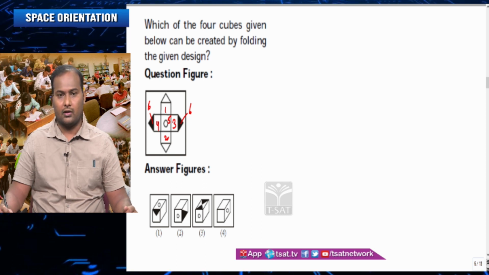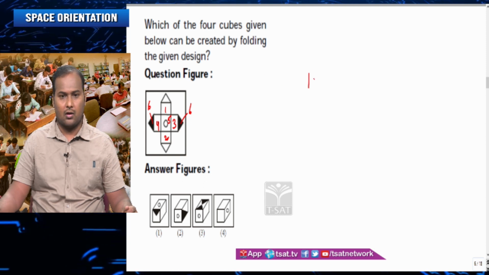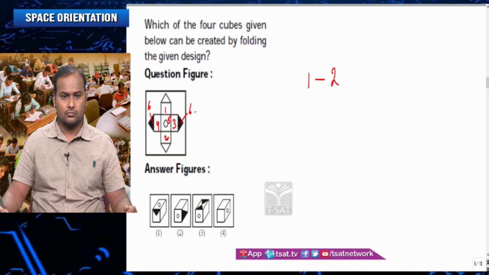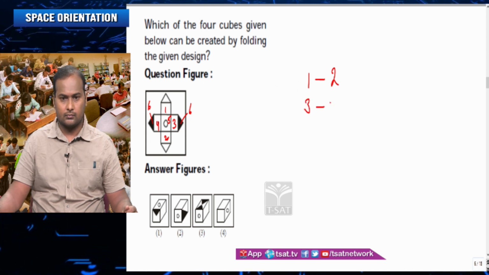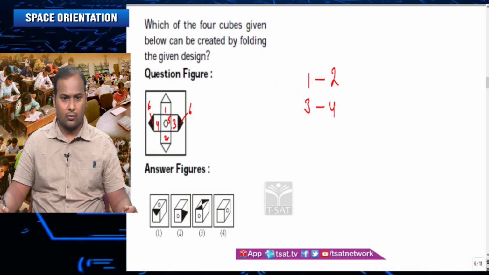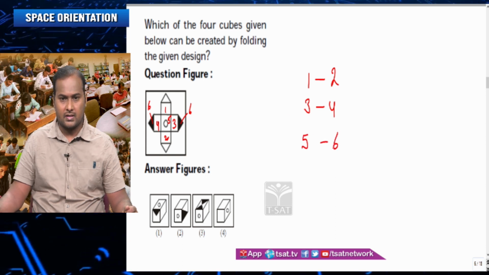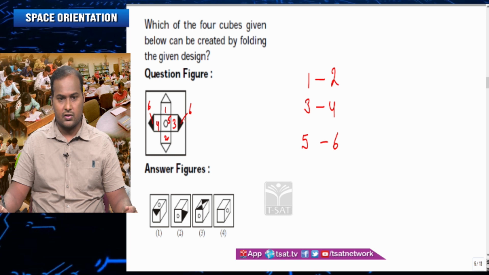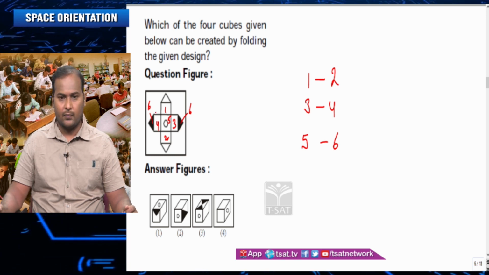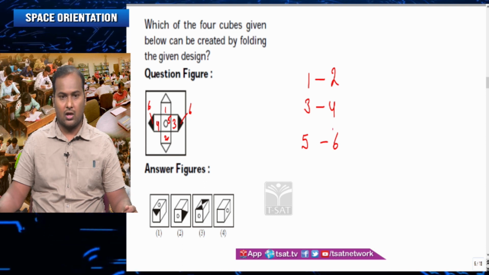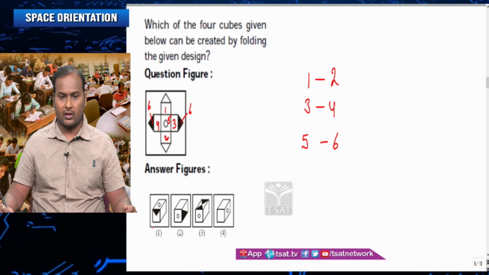Now you try to find out the opposites. So what are the opposites here? So 1 opposite 2, in the same way 3 opposite 4, in the same way 5, which is a circle face, is opposite to 6. What are 6? These two dark ones that are present on the right side and left side. So once you know the opposites, now you find out which of the given options is correct.